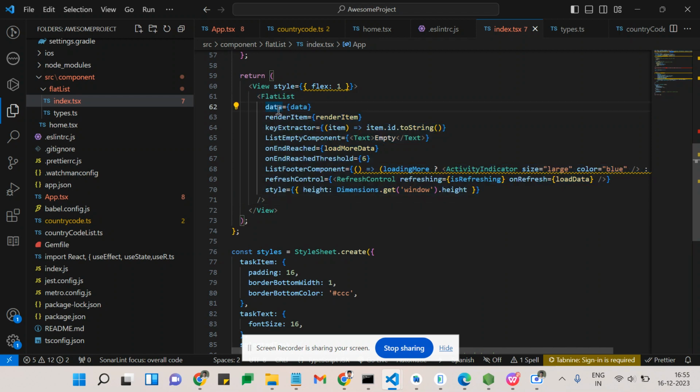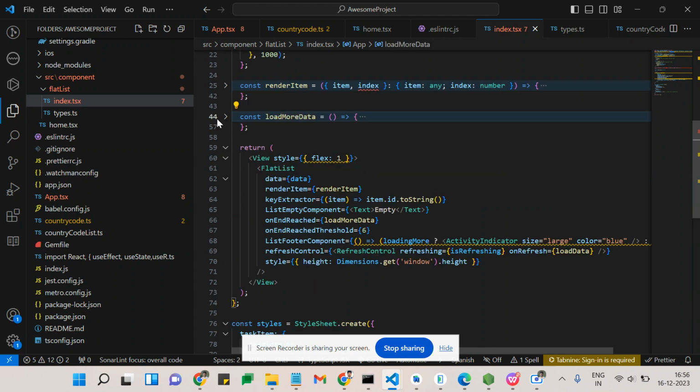FlatList props: renderItem, and keyExtractor, which is to identify the unique element. This is the major thing used for state management. If the list is empty, it will be shown as empty. onEndReached is for loading more data. When I reach the end of the list, it will call the onEndReached function. So, onLoadMoreData.